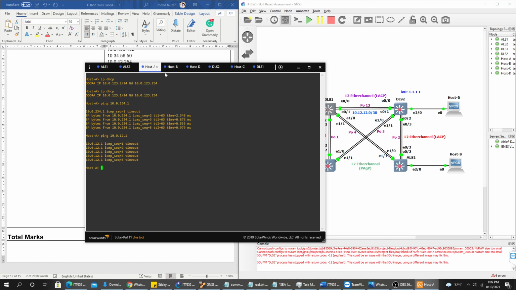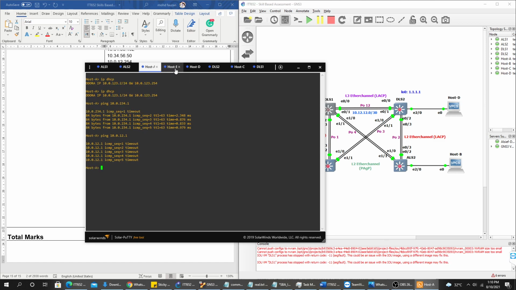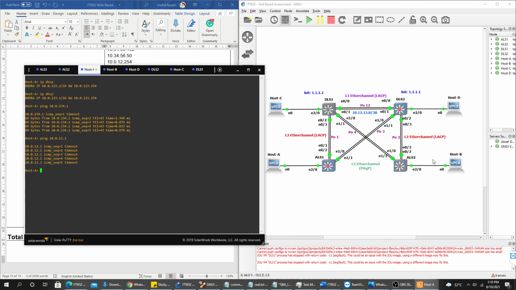Oh, seems like we can't. So ping host D from host A, from host B. Oh, I cannot. But all of the hosts can get the DHCP.